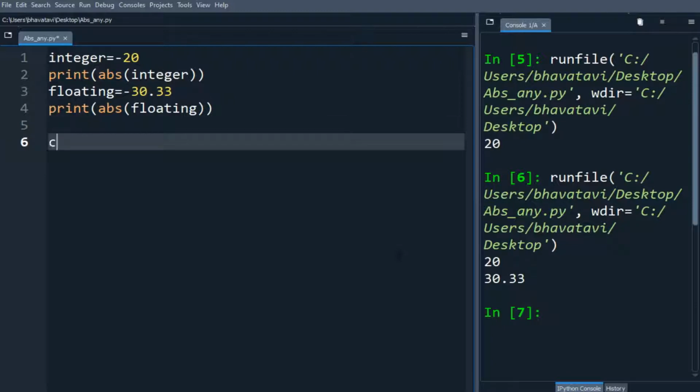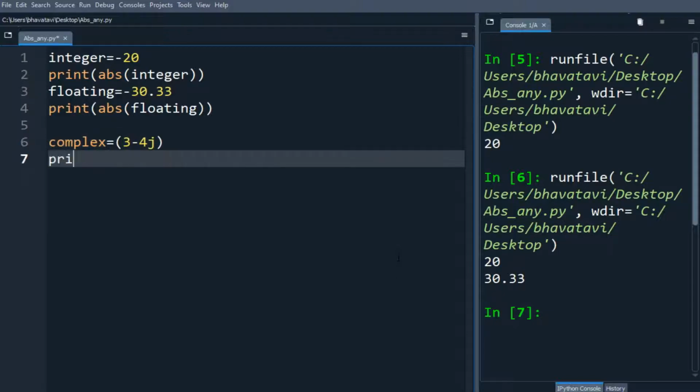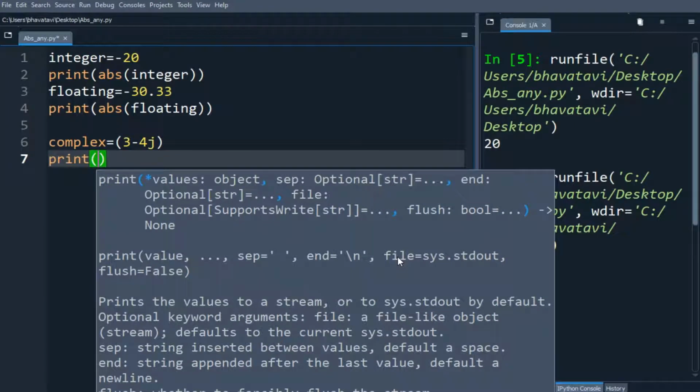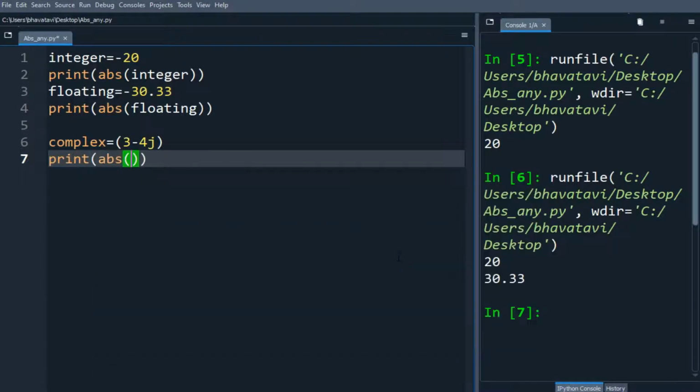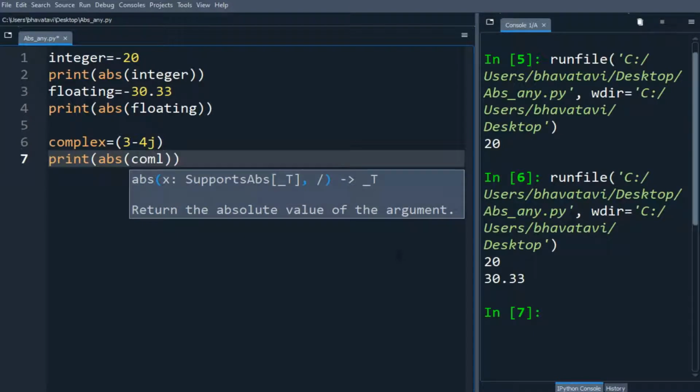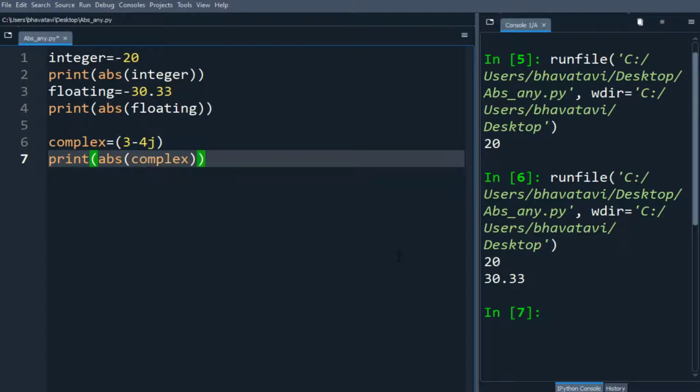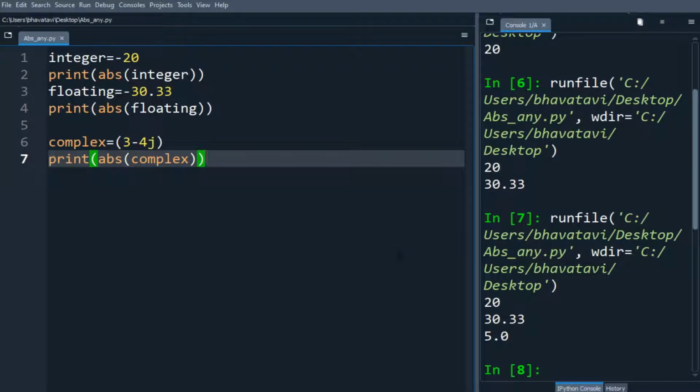So let's take a complex number now. So I'm going to take 3 minus 4j. Okay, so this is our complex number. So let's see the magnitude of 3 minus 4j. So let's check abs of complex. So let's run it. So you can see the absolute value is 5.